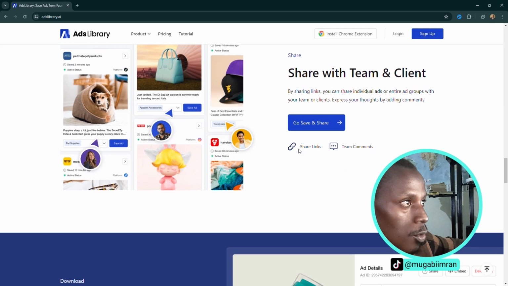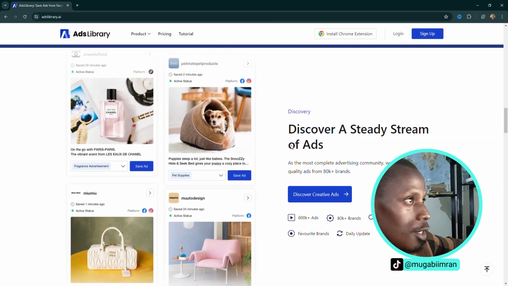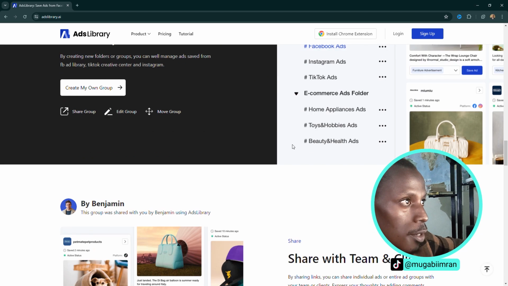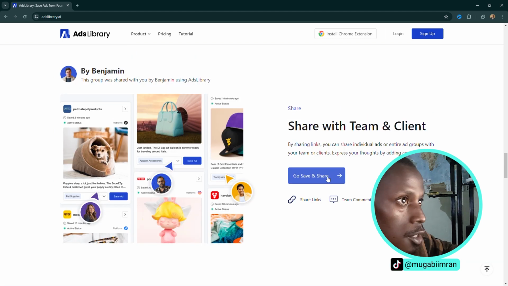So we have talked about downloading ads, we have talked about folders, we have talked about the ads library. Now this is sharing for links, and with the sharing tool we can be able to share the whole folder, a group of ads. Yeah, so you already know how the teams work. So by sharing this to your team, you are allowing them to leave comments. So this is the team comments right here.